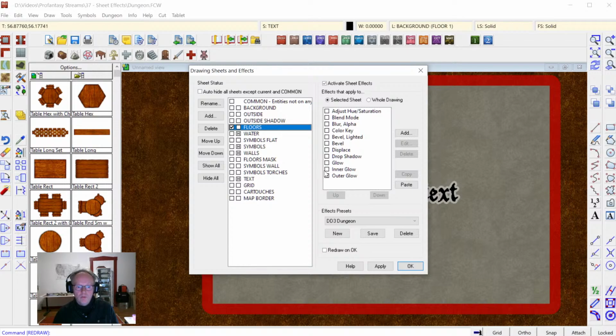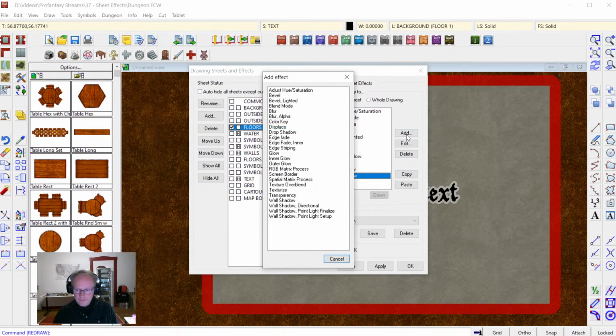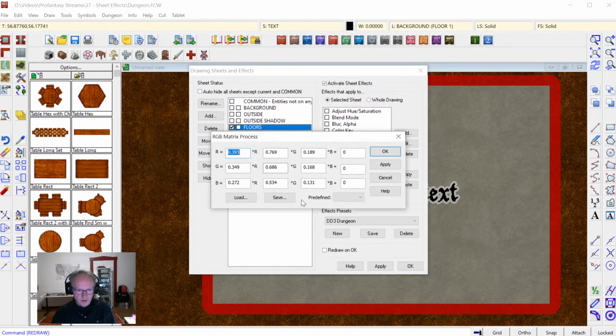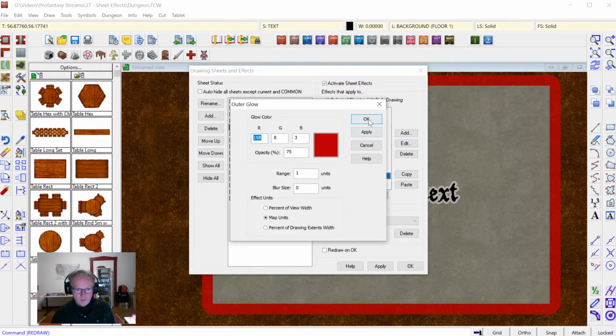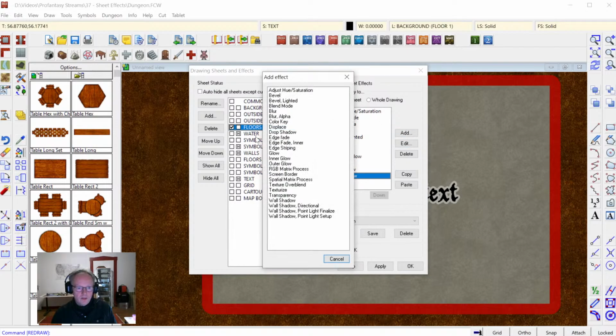Okay, back to our floors sheet. Let's have a quick look at the time. I might not be able to cover everything. Perhaps we're doing a little bit longer today, because I think it's not enough to do a second session on the rest of the sheet effects.